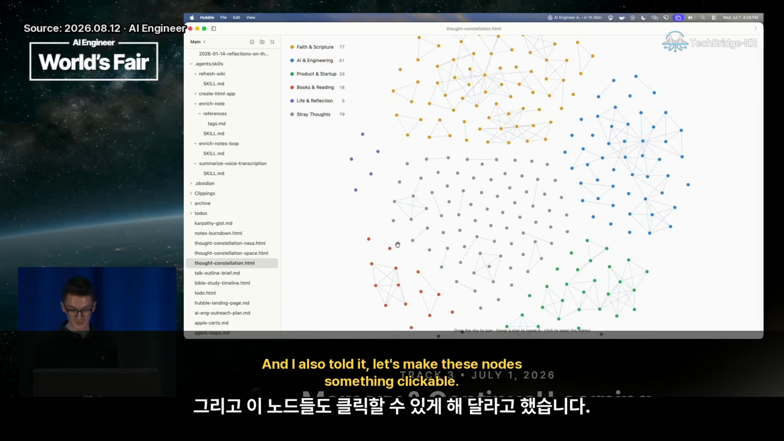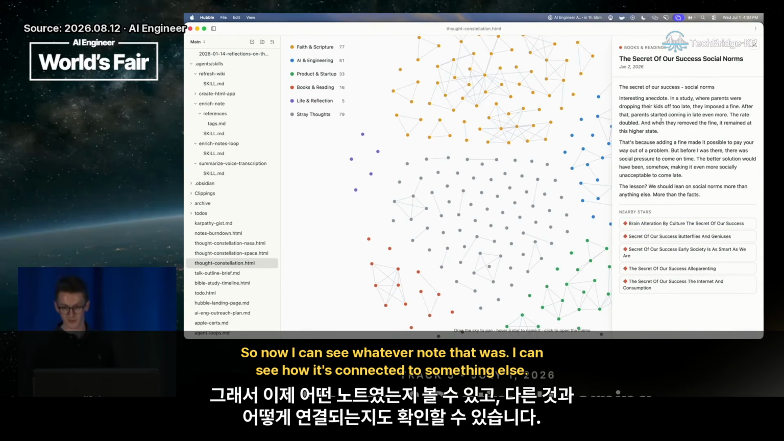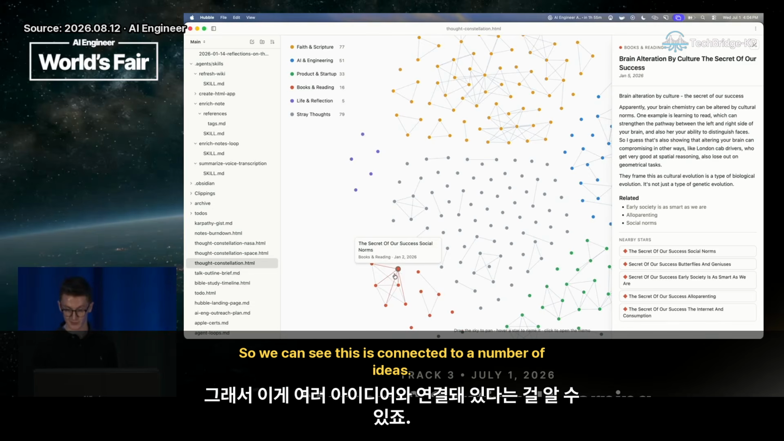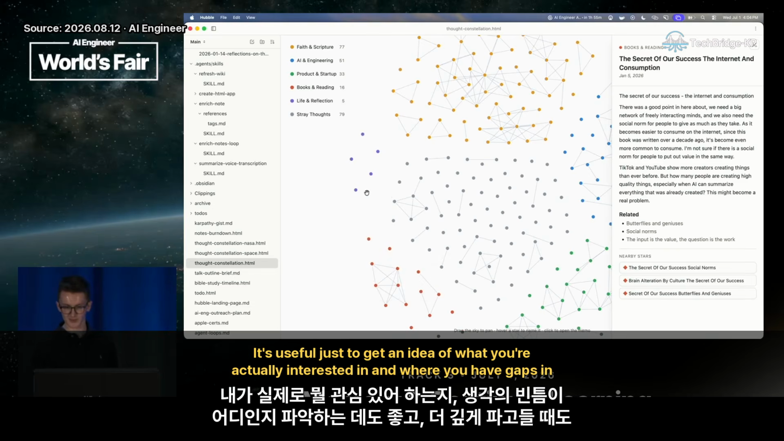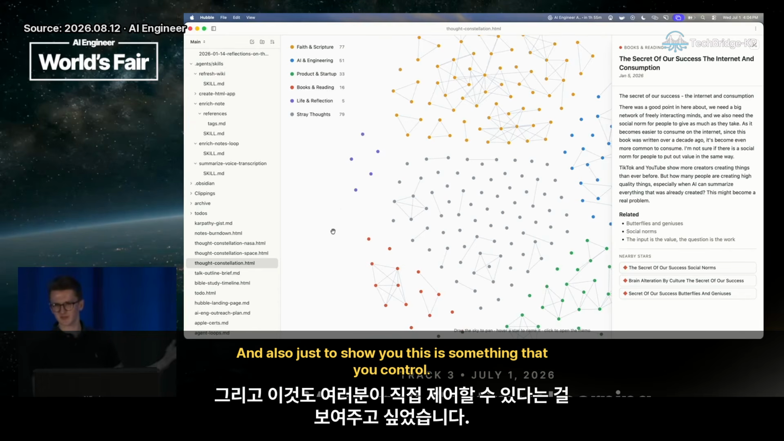And I also told it, let's make these nodes something clickable. So now I can see whatever node that was. I can see how it's connected to something else, so we can see this is connected to a number of ideas. You just kind of walk around the graph. It's useful just to get an idea of what you're actually interested in and where you have gaps in your thinking. But it's also useful if you want to drill down. And also just to show you, this is something that you control.